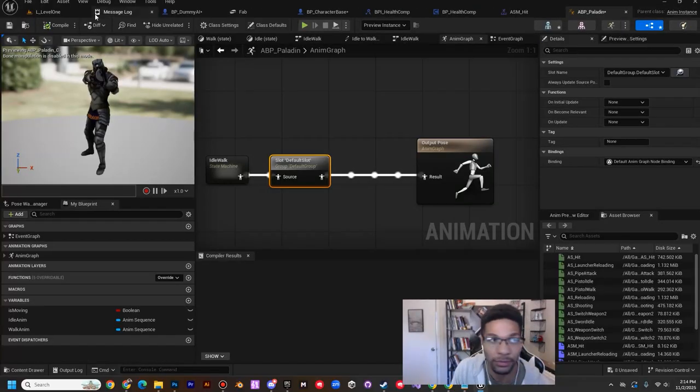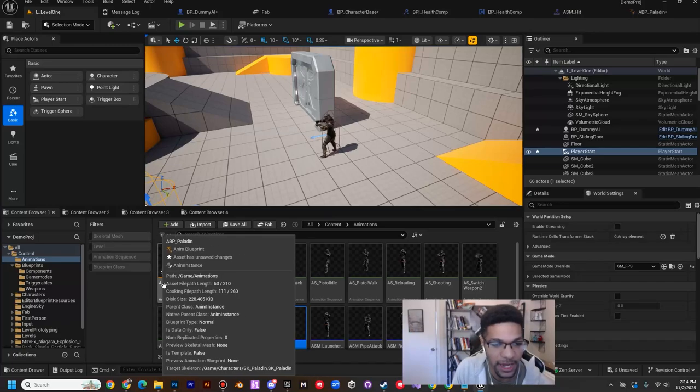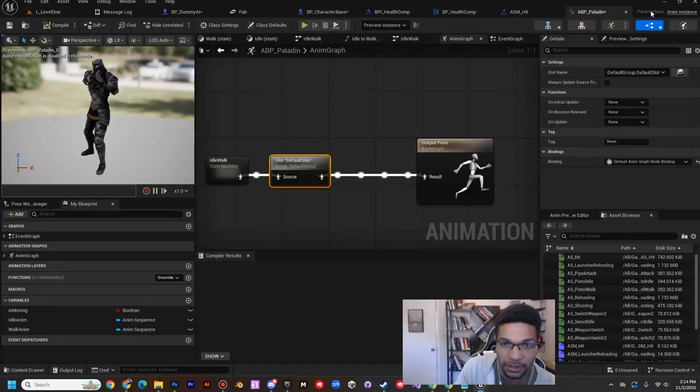I can go to my animation blueprint. So that's in my animations folder, ABP_paladin, whatever yours is called. Double click on this anim graph in the bottom left.